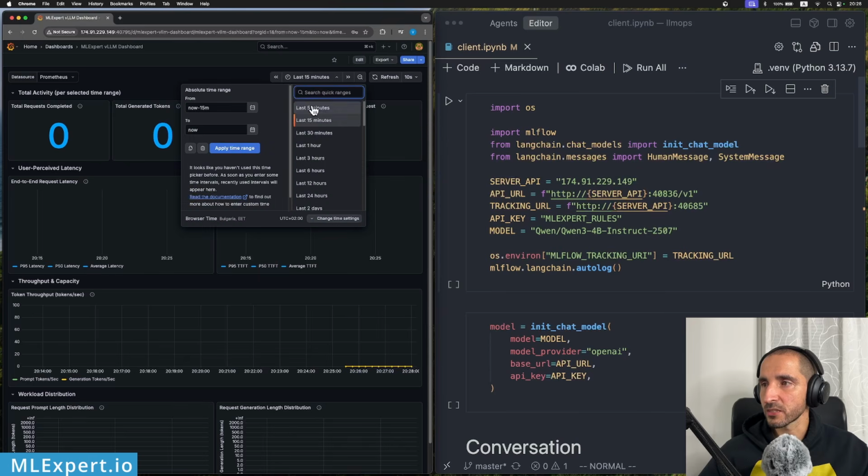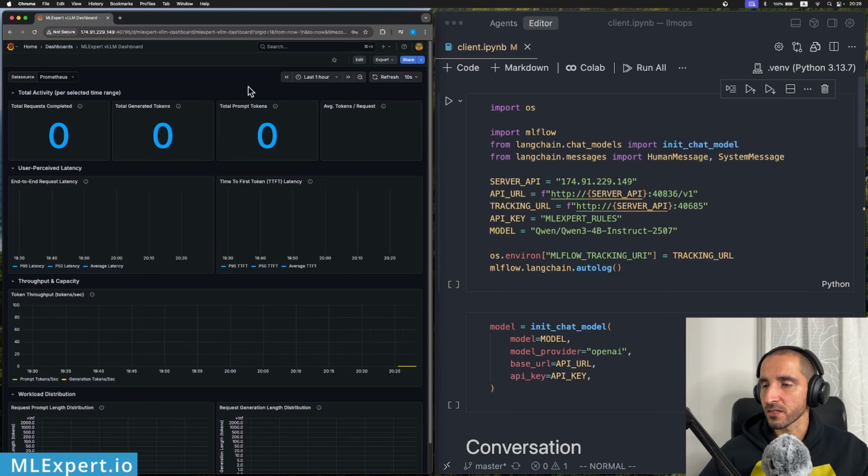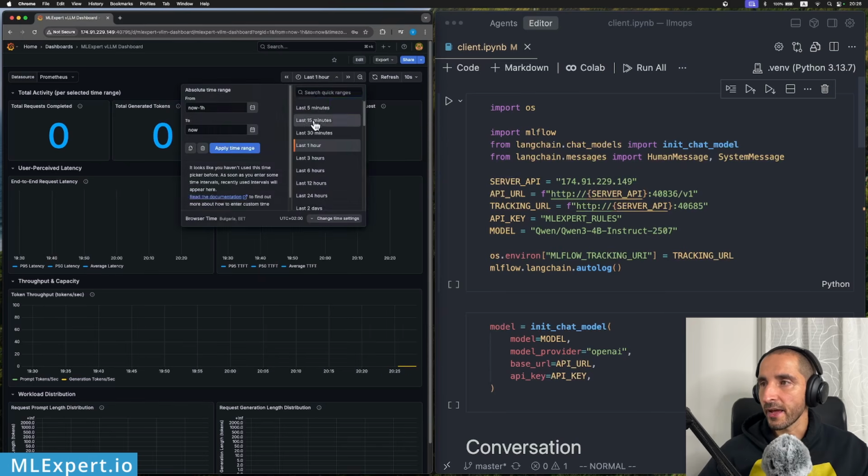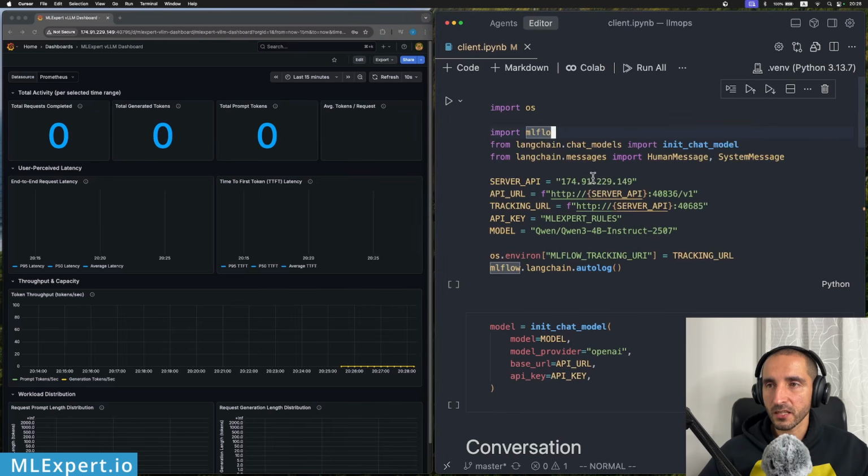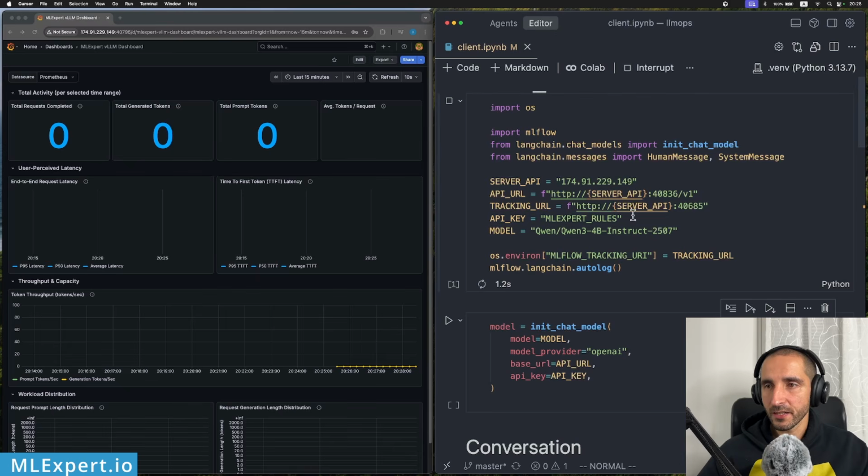This is going to be limited to the last 15 minutes. You can increase this, of course, to the last hour. And on the right, you're going to see that I have used the IP address of our instance on Vast AI. And I have also added the API key. So I'm going to be enabling this, running it.